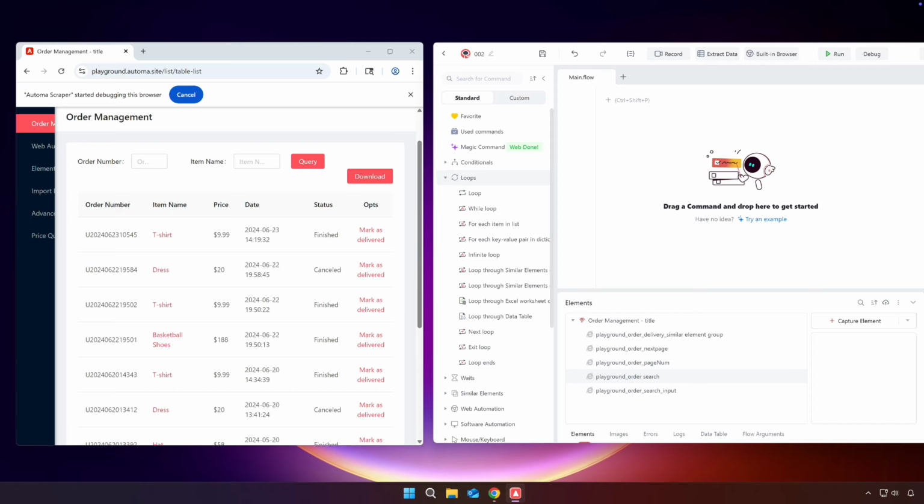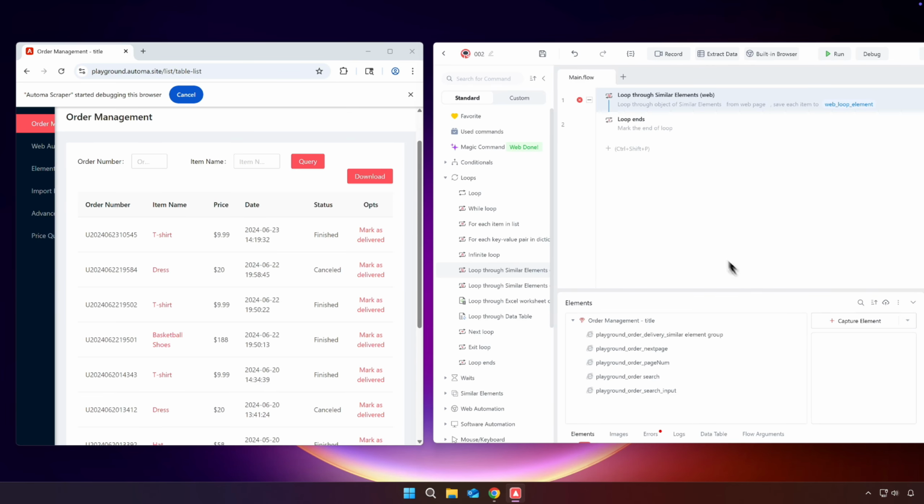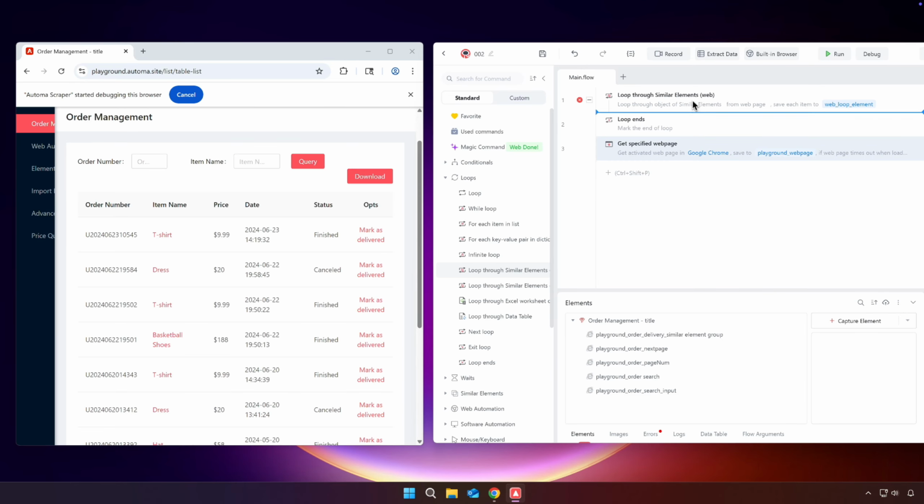Step 2. Loop through the delivery Similar Element Group. Drag Loop Through Similar Elements onto the canvas. The web page object is blank right now because we haven't grabbed the web page object yet. Just hit Done for now. Use Get Specified Web Page. Name it Playground_webpage, and drag it to the first row.